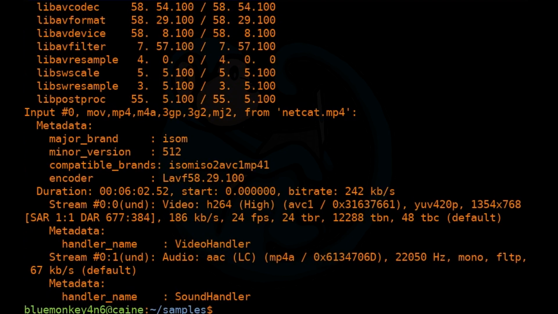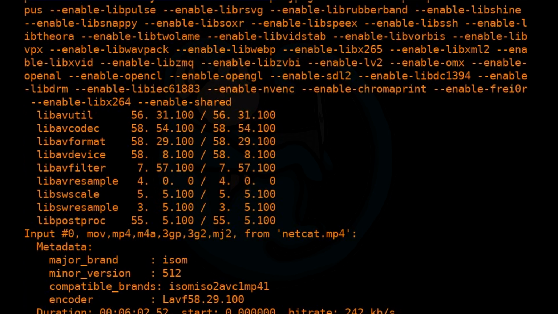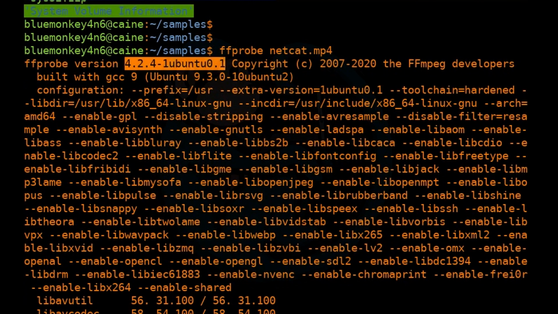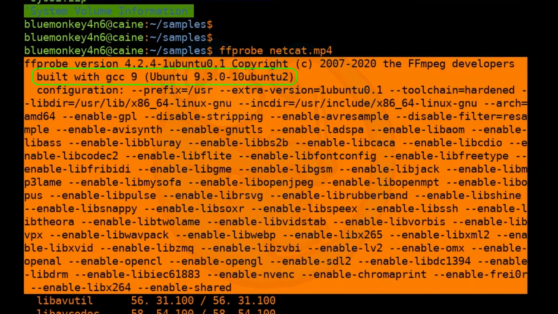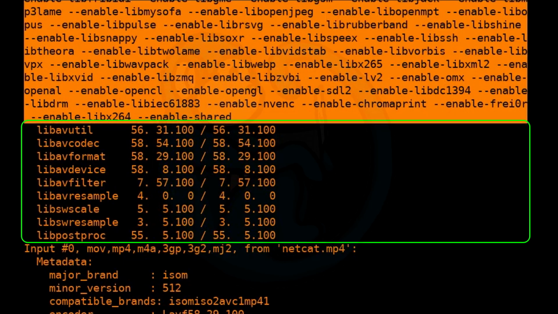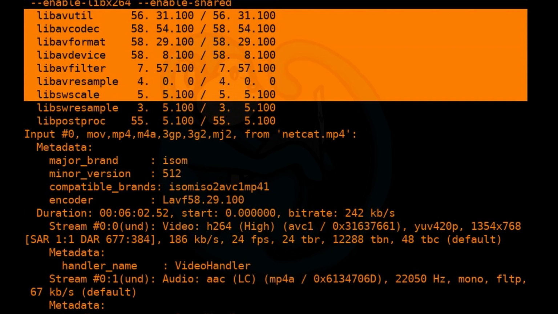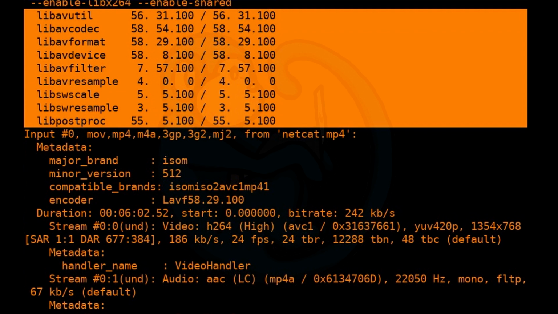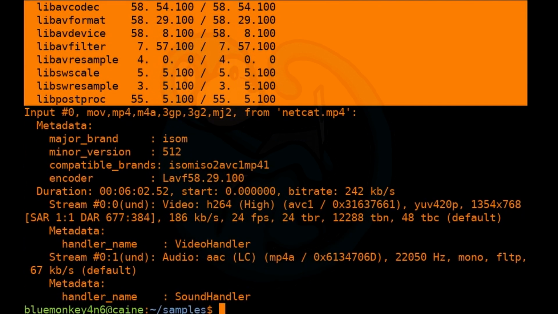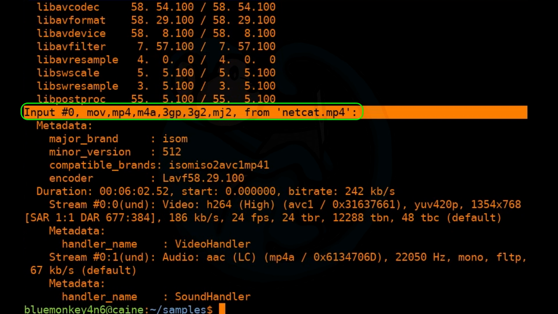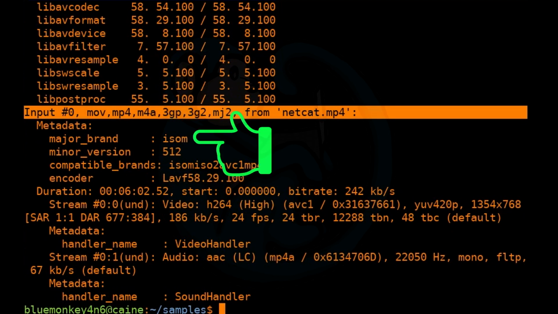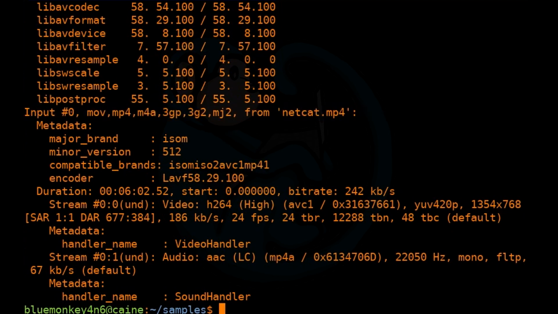What we get back is some program information about the ffprobe version you are running, the C compiler used to create the executable, the libraries which are loaded into the program, etc. Then it follows with information about the input media file. In this case, it tells us about the netcat.mp4 file. It gives us the 4CC code of the codec, in this case ISOM. The encoder used was Lavf58. The duration of the video is 6 minutes, 2.52 seconds.